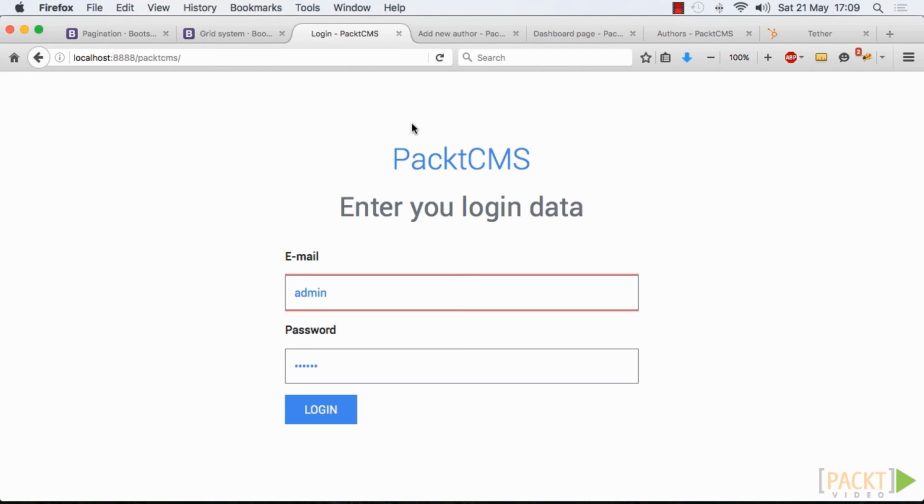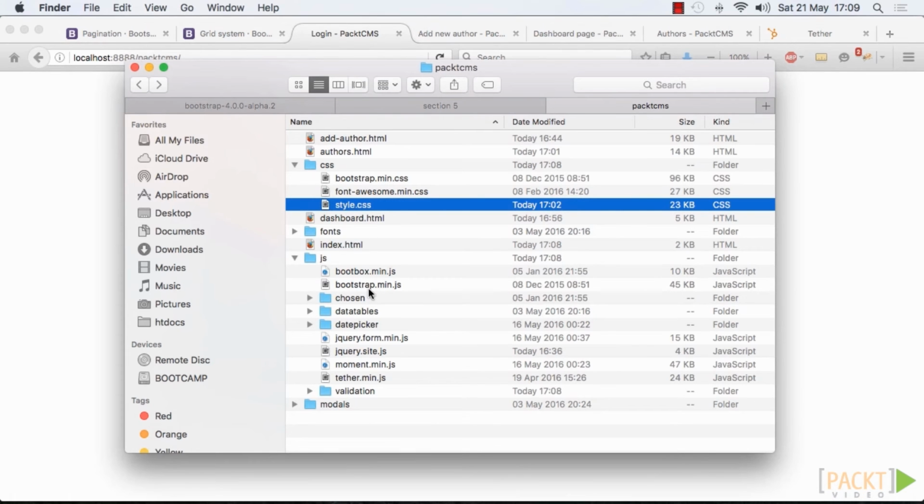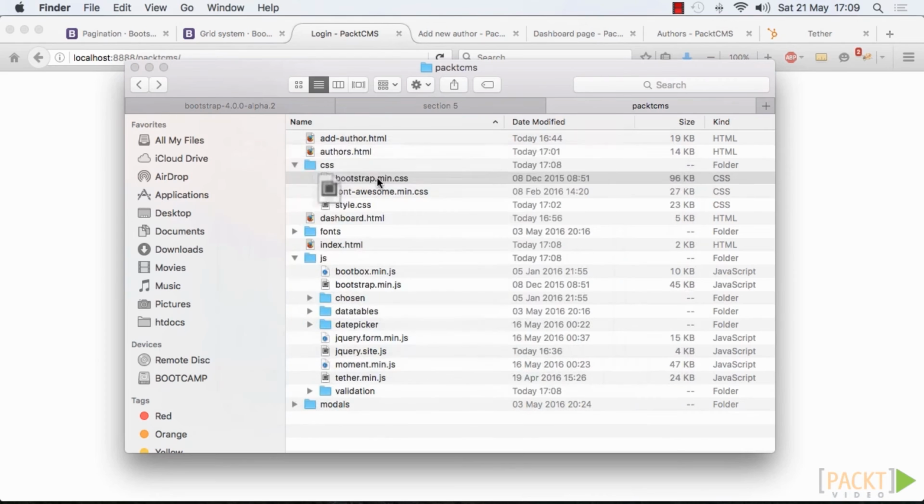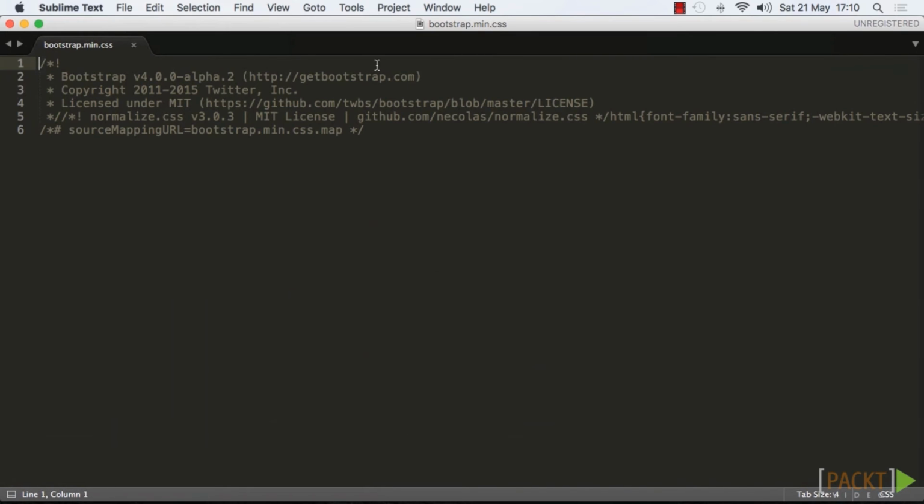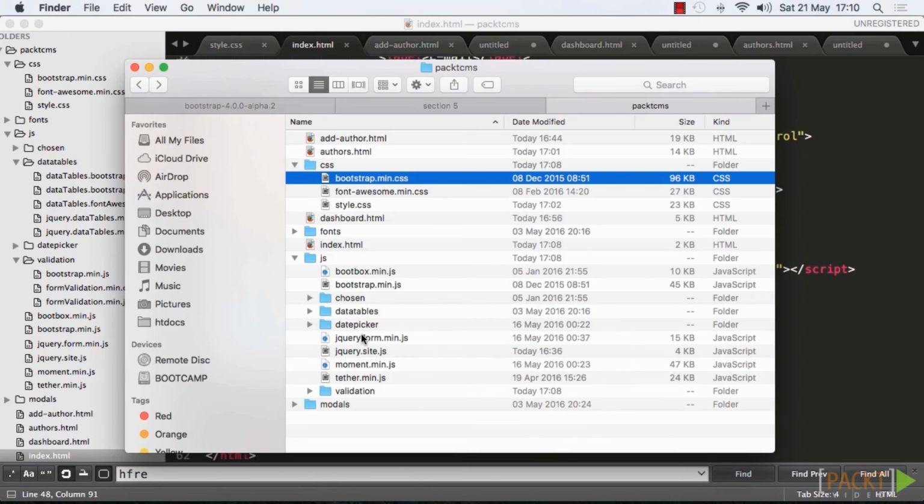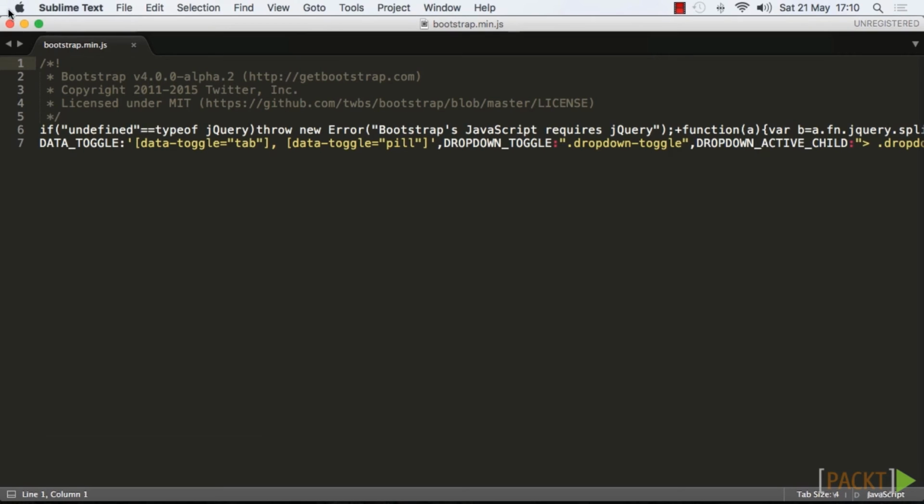Now, as you can see, I've loaded up the PACKT CMS website right here. The only thing that we did is we replaced the bootstrap.min.css with the alpha version of CSS, and of course with the alpha version of JavaScript.